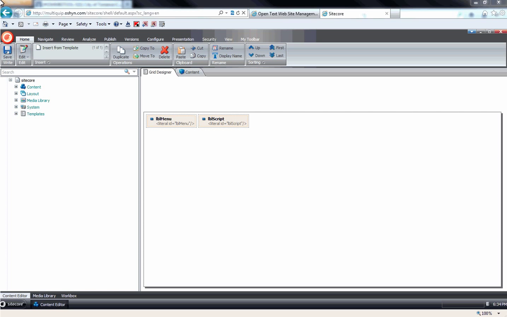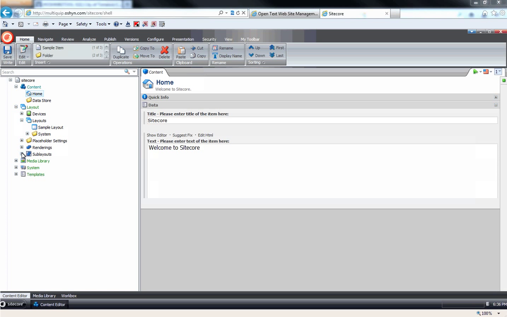First, let's take a look at a blank Sitecore project. As you can see in the Sitecore Content Editor interface, there is no content, and the layouts, sublayouts, and template nodes are all blank. This is the default in Sitecore.